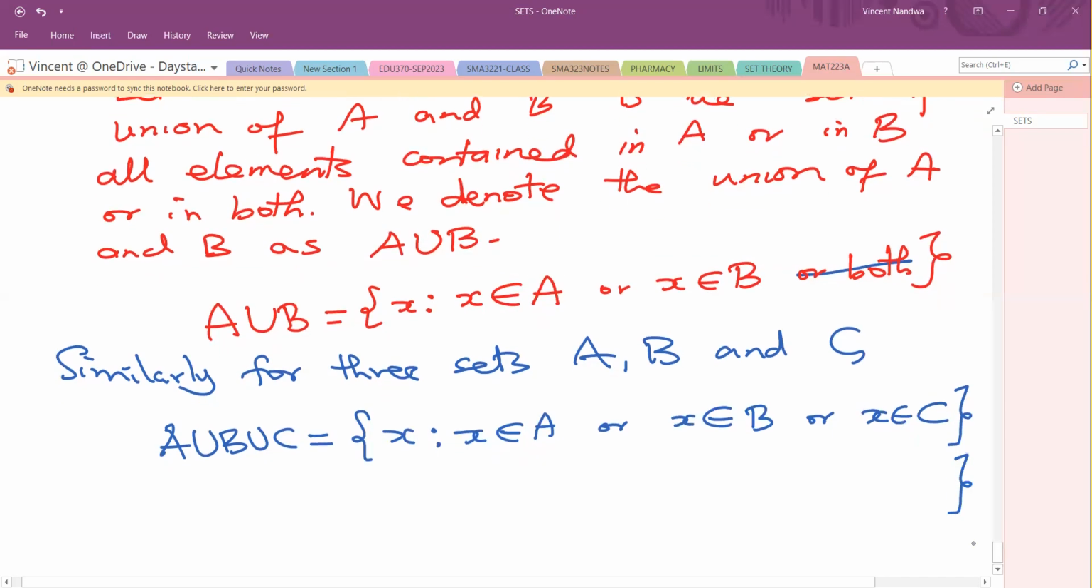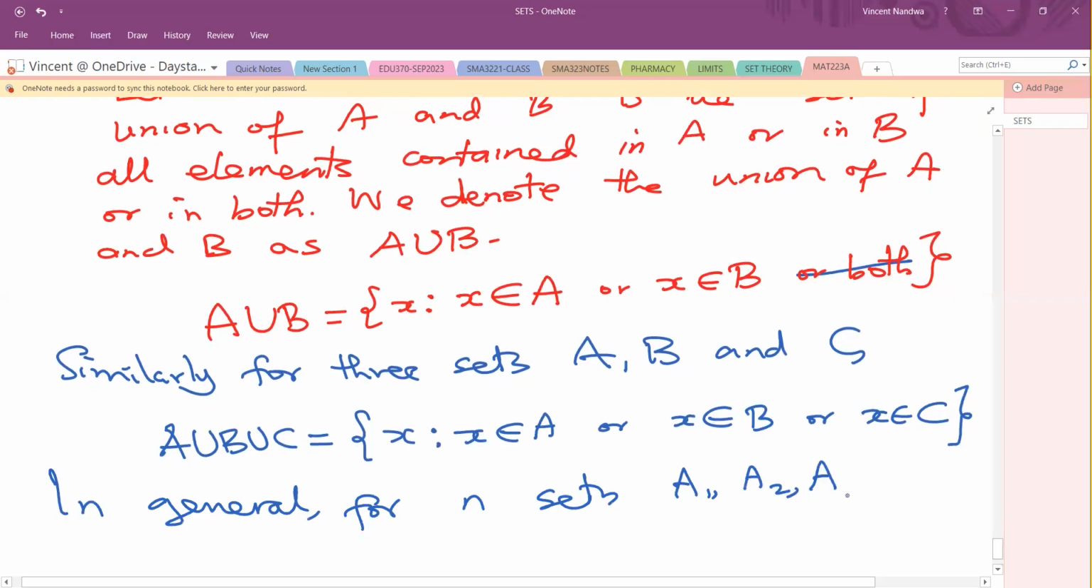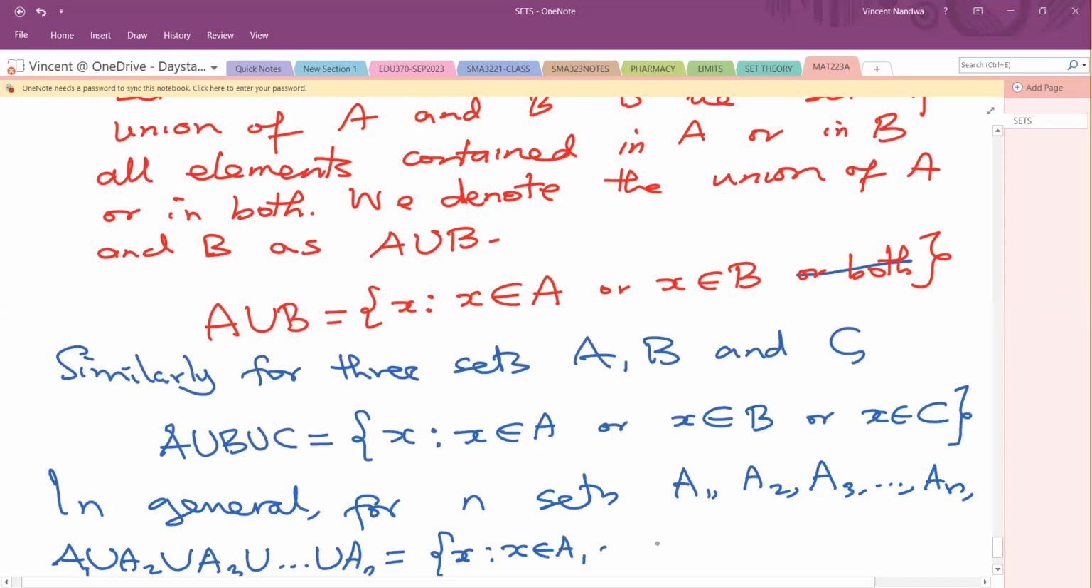And so you can say, in general, for n sets A1, A2, A3, up to AN, A1 union A2 union A3 union up to union AN is a set of all elements X such that X is in A1 or X is in A2 or X is in A3 or X is in AN.